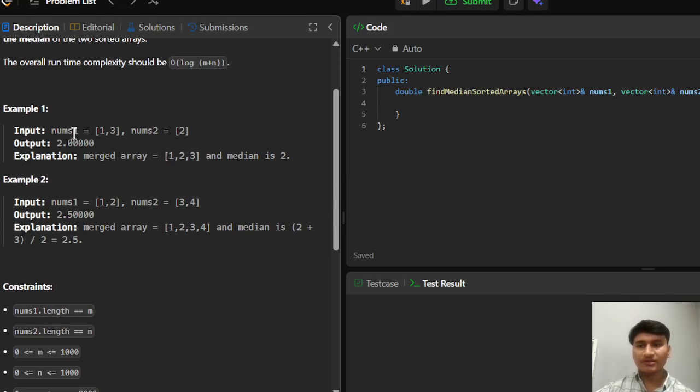Here are some examples. In the input, nums1 is 1 and 3, nums2 is 2. When we merge this, our merged array will be 1, 2, 3. So basically we have to merge the arrays and then sort it too. Then our median will be 2. Same as we have in example number 2.